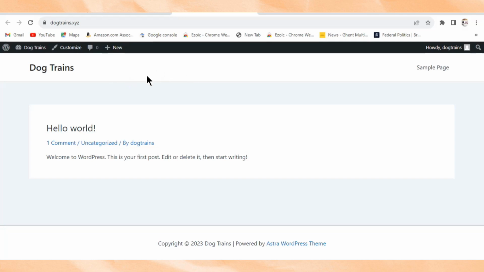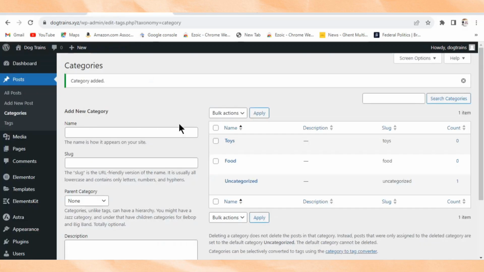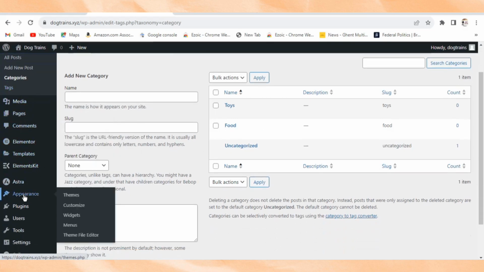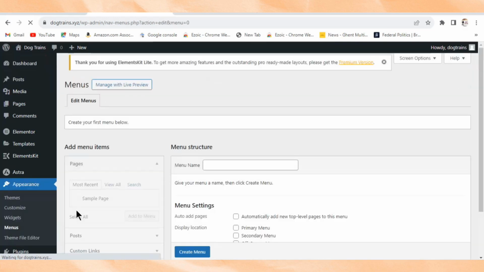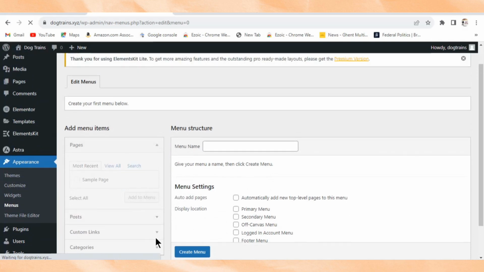Because we didn't create a menu. So let's go and create a menu so that we can add our categories to it. To create a menu, just come over here and hover your mouse on Appearance. You can see Menus over here. Click Menus, and it's going to bring you this interface.